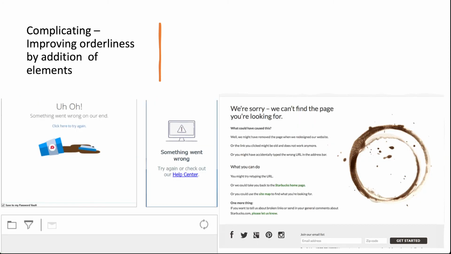Complicating is to improve the orderliness by addition of elements. What I have here is error messages on websites, like your 404 error. We realized recently websites try to be hip and make the error messages more friendly. Like, oh, something went wrong, click here to try again. Then they show you a nice coffee color spill, then something went wrong, try again or check our help center. So at least this one is not too bad. This is quite useless.